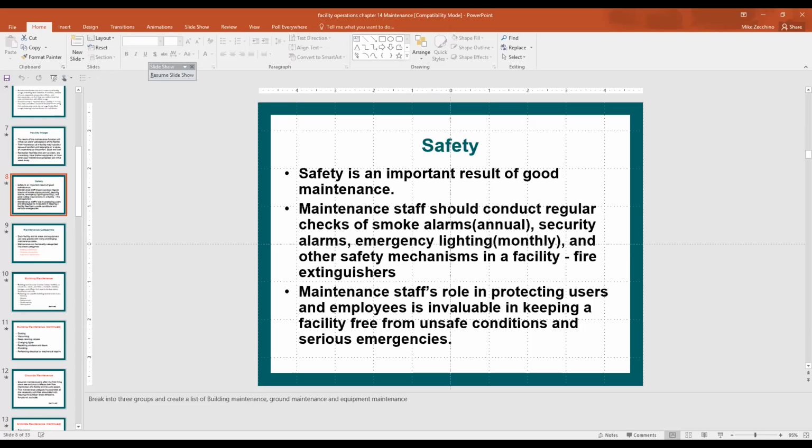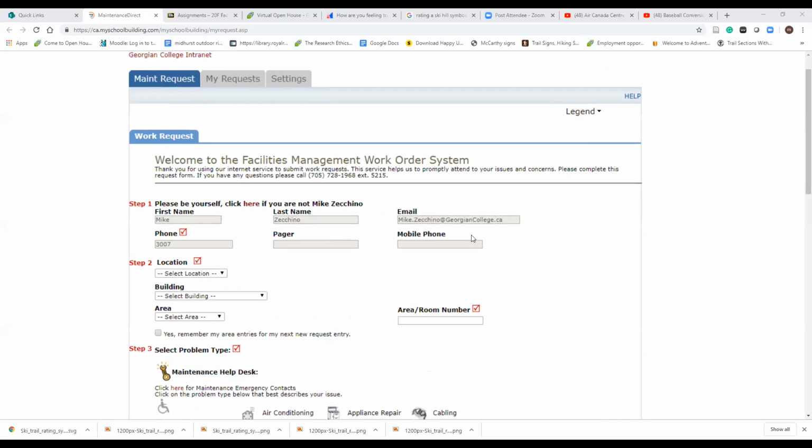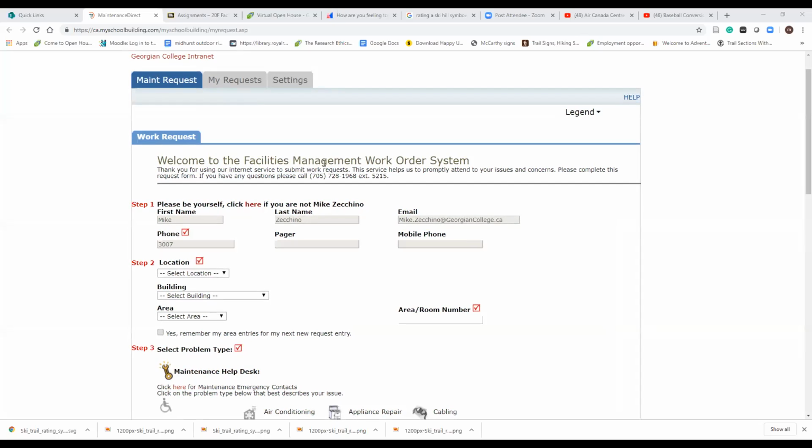I'm just going to show you how the Georgian maintenance system works. I'm going to stop sharing that, and I'm going to share a different screen. So any employee at Georgian has access to the work order system. Welcome to the facility management work order system.